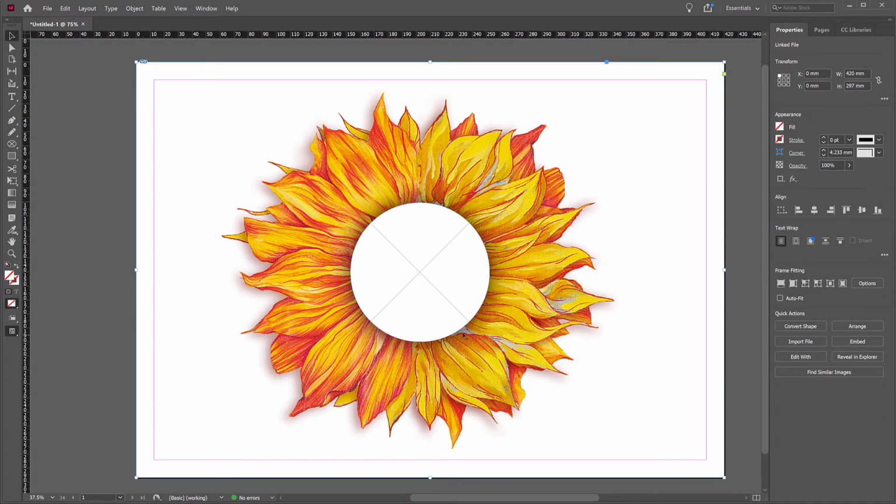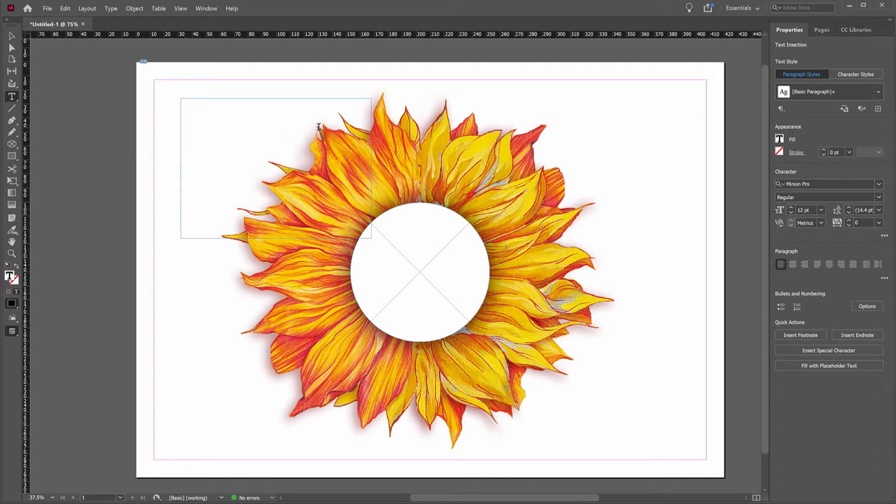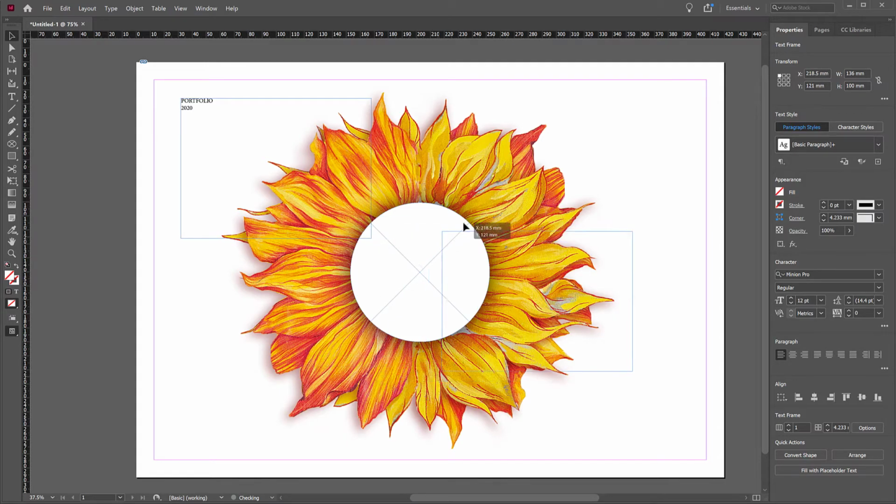So now we will go and add the title of the portfolio. You just go to the text tool, the type tool here, and click on this. Like anything, everything lives in a frame. If you drag like this, you're creating a text box. Type some text, "Portfolio 2020." Let's just give it this name.